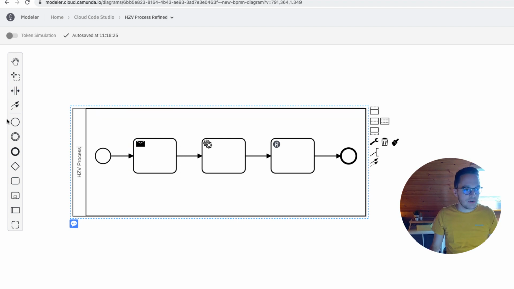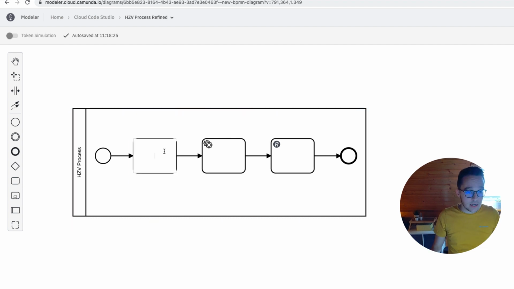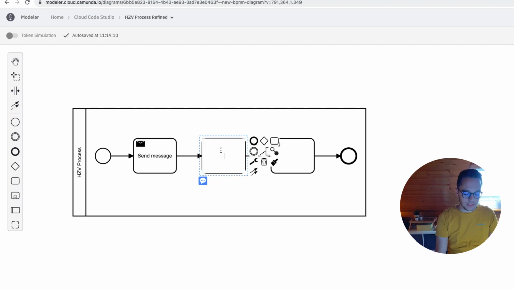I can drag and drop elements. I have some more tools on my bar at the left side. And for instance, I can now give things a name, for instance, send a message, so people are aware of what these tasks do, and so on and so forth.